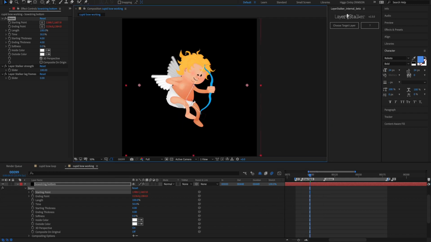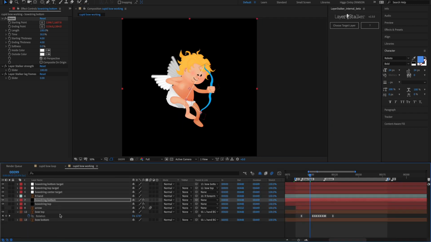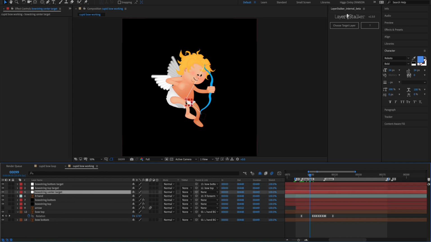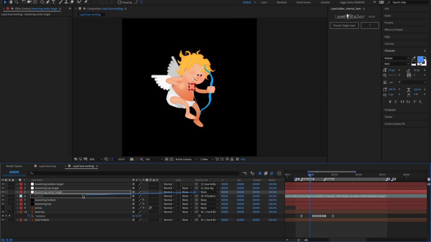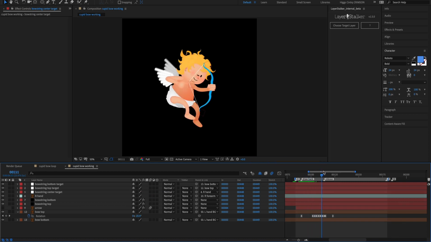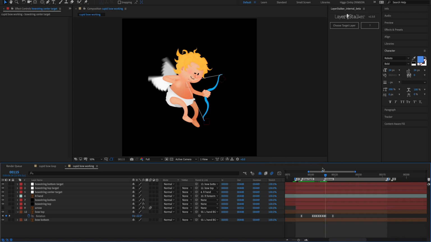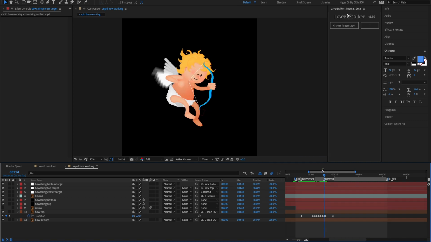Great. So now if we were to, well, for example, we could just parent that right onto Cupid's hand, and now as he draws his hand back, we'll see the bowstring is beginning to behave how we want it to do. Trick now is when we release Cupid's bow, the string doesn't go anywhere. So we'll deal with that next.